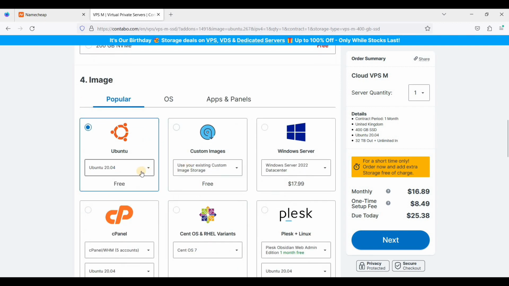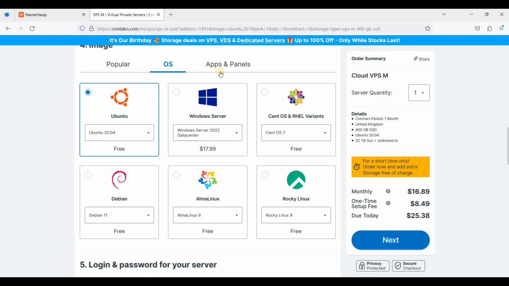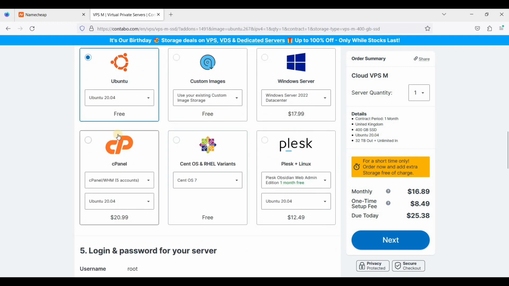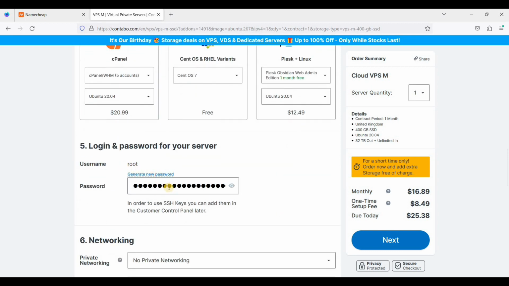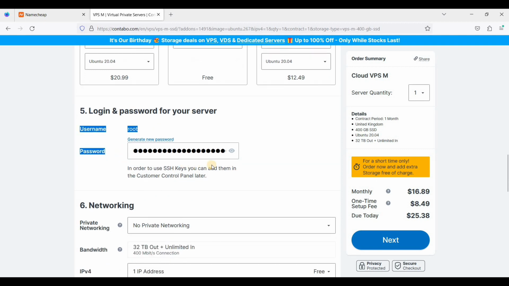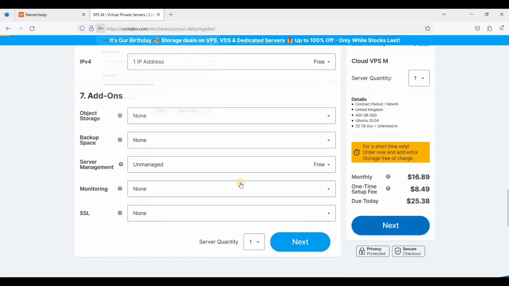And for image, choose Ubuntu 20.04 because aaPanel does not support 22.04 yet, and we will not install commercial control panels like cPanel or Plesk. We'll just choose Ubuntu 20.04. And of course, you need to generate a password because we will need to connect to our server using these credentials right here. So just copy this one, store this in a safe place. I'll just leave number 6 and number 7 as is, and you can click next.